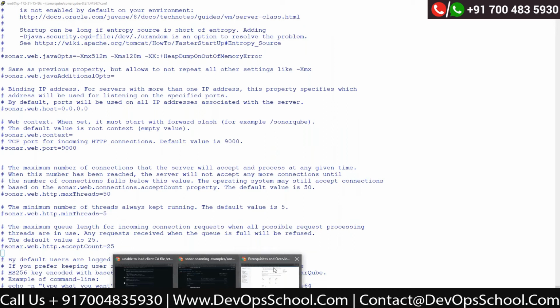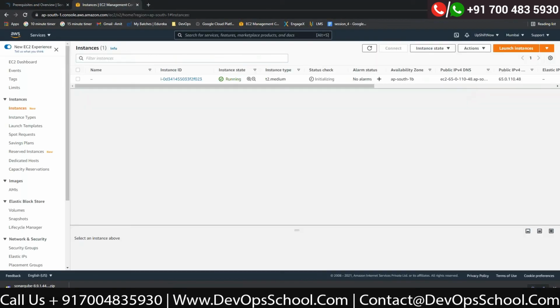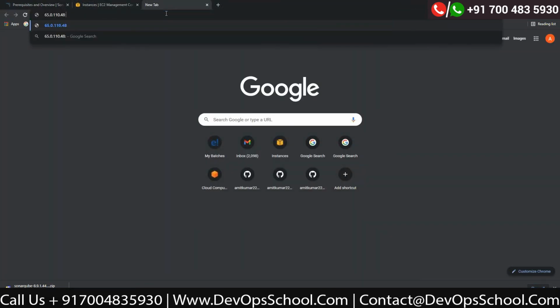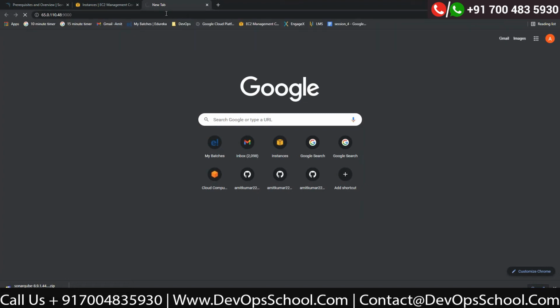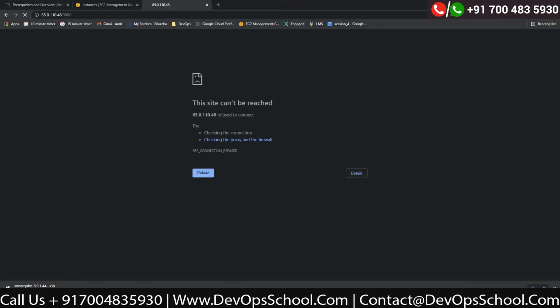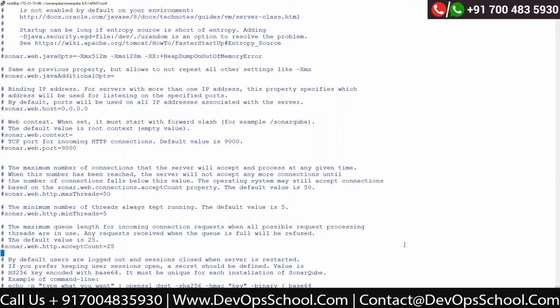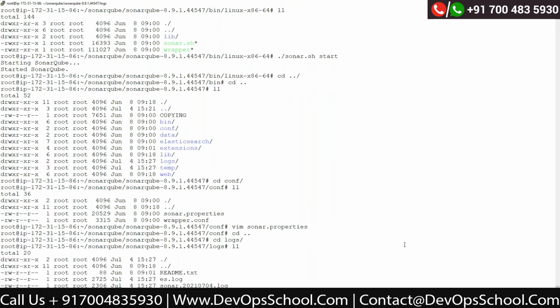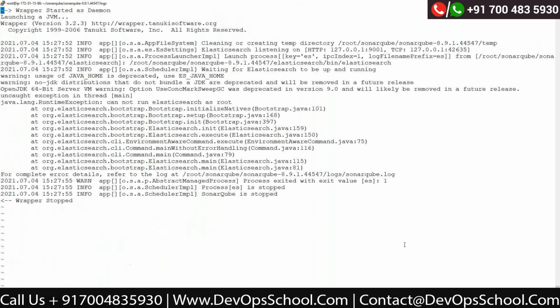Now let's find the IP address of my machine here. This is the IP address. And because the Sonar service has already been started, let's browse port 9000. Okay, I don't see the output here. Let's go to logs and see what is happening. And if I open sonar.log, it says SonarQube is stopped.